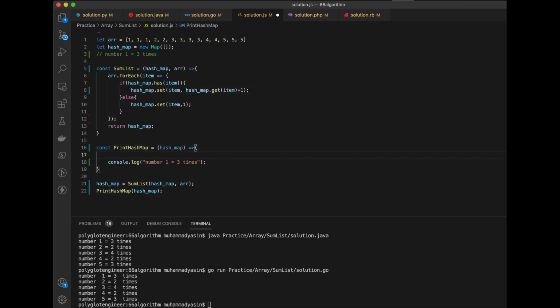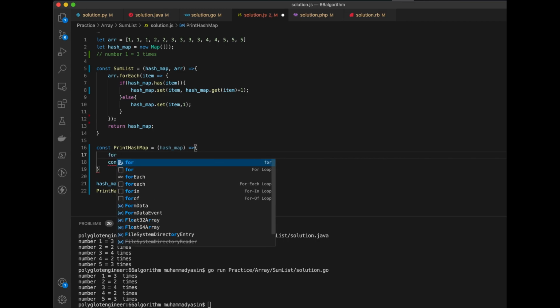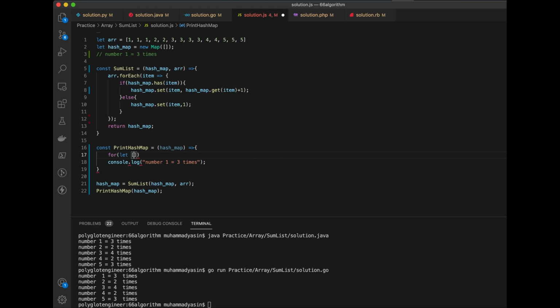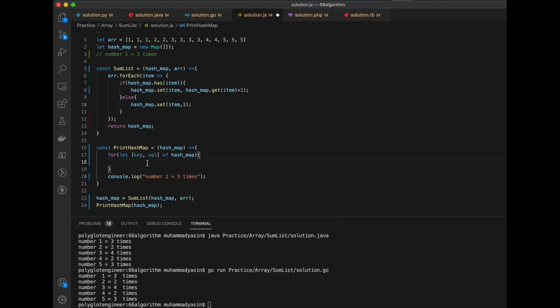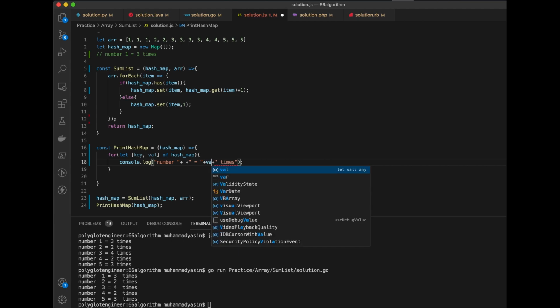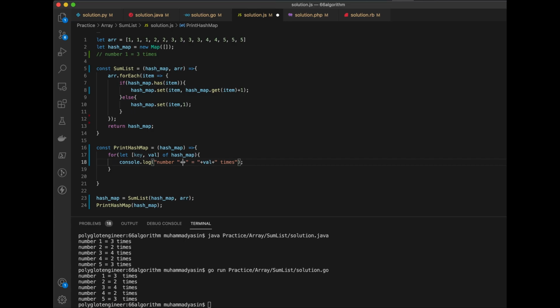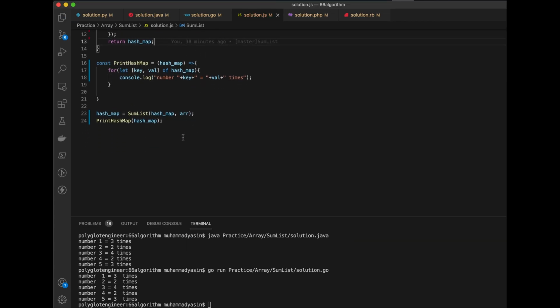And in here we can say for let key and variable of hash map. Going to say just console log in here, and just split this one. Okay, and also this one, just add space in here. You can say val in here, and you can say key in here. Okay, I think that's done.